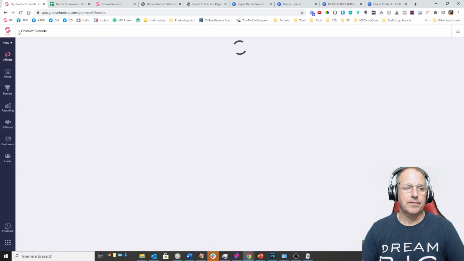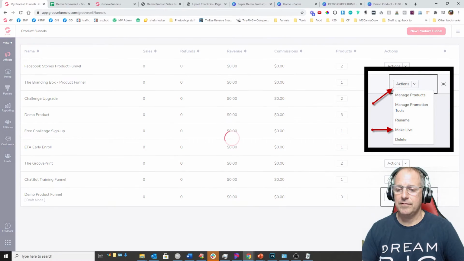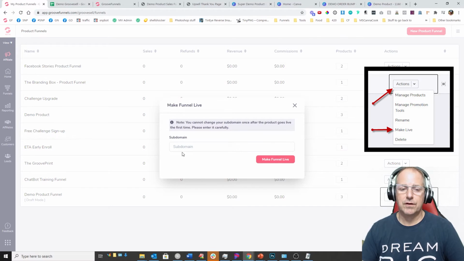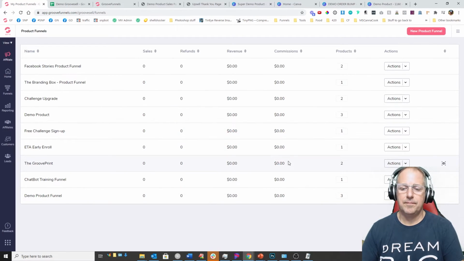And to do that, we have to come back here to Product Funnels. Here's our demo product funnel. We're going to click down here to Action, and we're going to click Make Live. Now it's going to ask us for a subdomain, and we're just going to call this Demo Product. We're going to Make Funnel Live, and that'll make the funnel live.